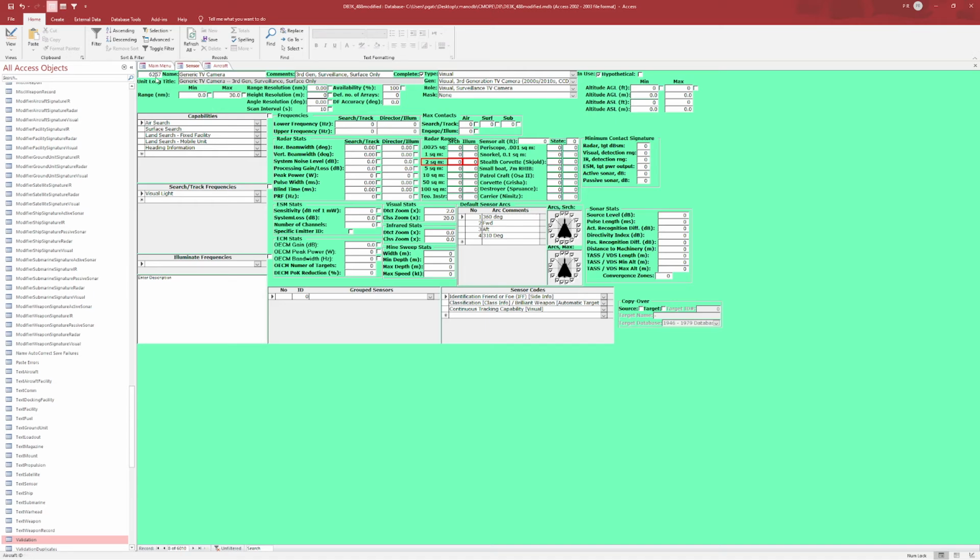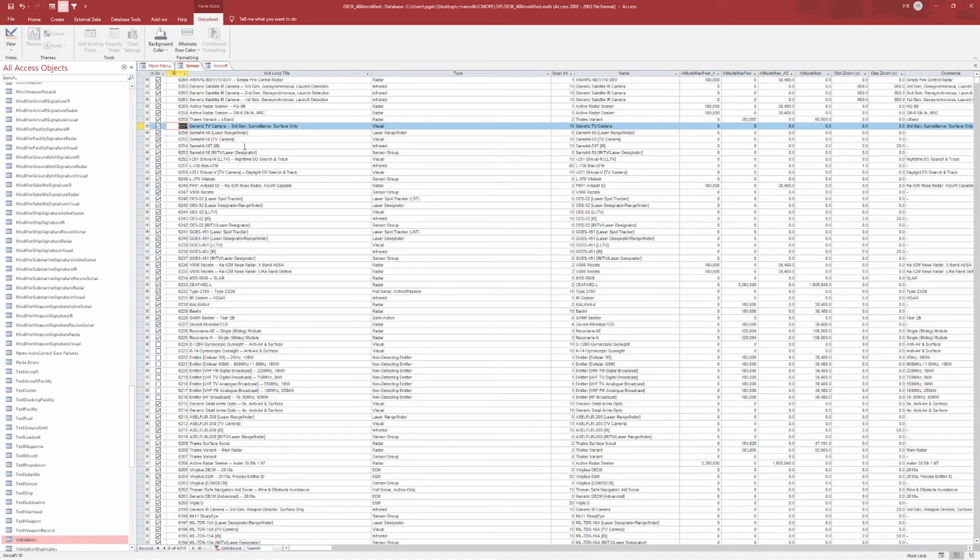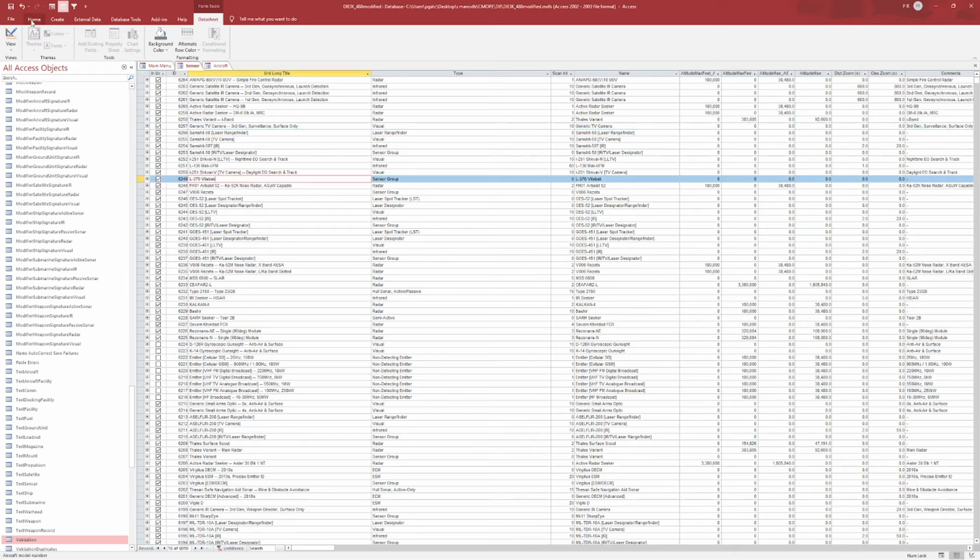Other options you can take a look at are sensor groups themselves, which are a little bit different. We'll go ahead and take a look to see if we can find one. Here we go right here. I'll go ahead and open this one up real quickly.